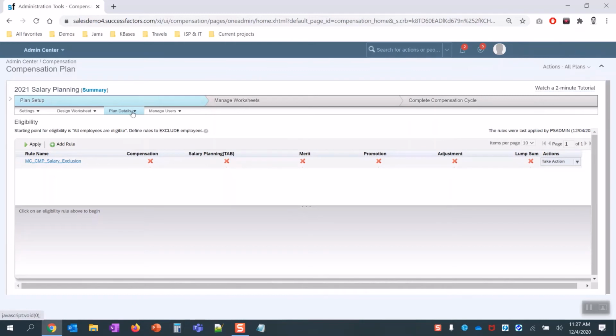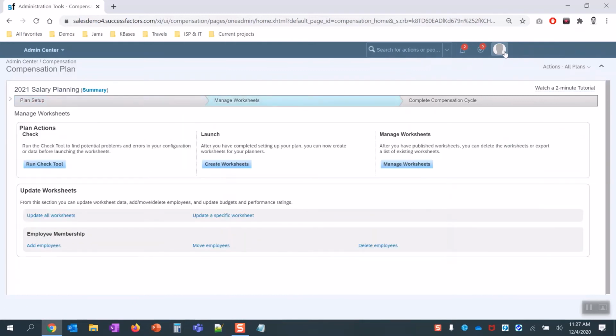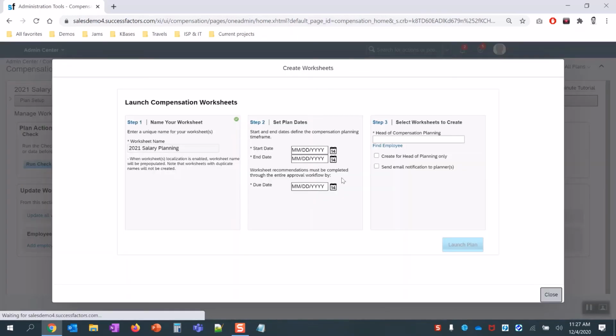Another email that you will always get is an email that gets sent to you, still the system administrator, that triggers the job when you mass launch the worksheets. From here, manage worksheets, create worksheets. So when you do that and you click on launch plan, you will also get an email.